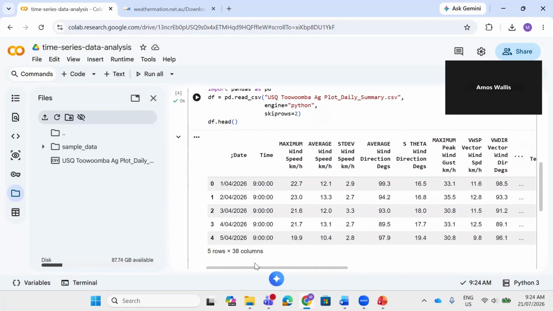Now it shows very nicely, but if you look at the names, in front of the date name there is a semicolon. Also, some of them are uppercase and some are lowercase. So we want to rename them nicely if we like. First of all, you want to remove the semicolon, for example, from here.